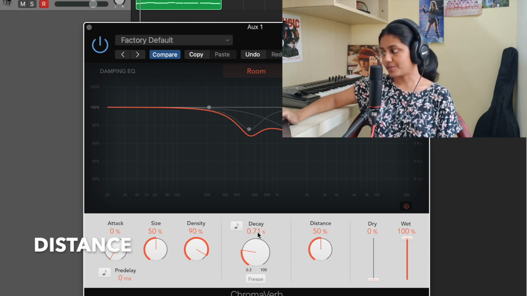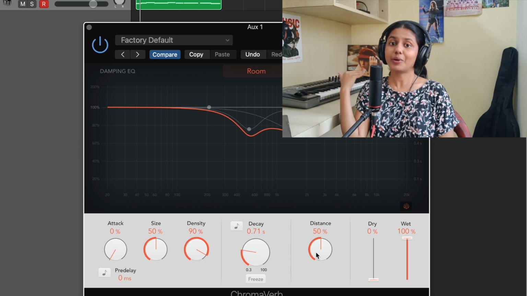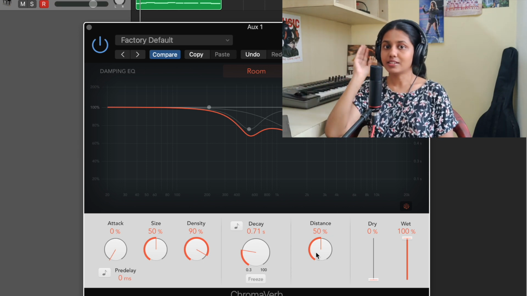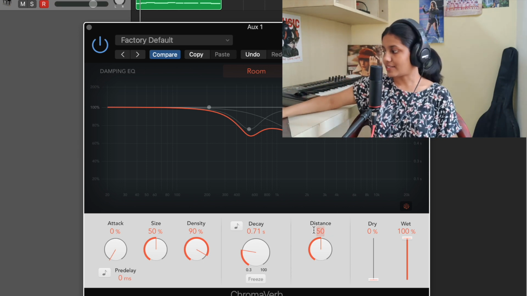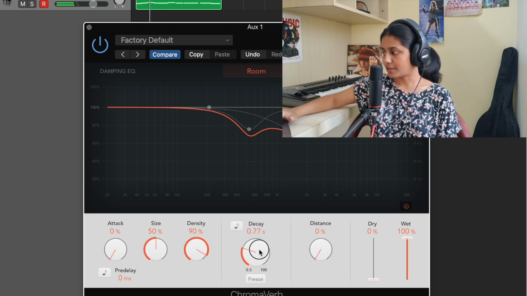Now let's move on to distance. Distance determines how far away the track is from the listener. Say for example, I have it at 0. Let's increase the decay a bit.